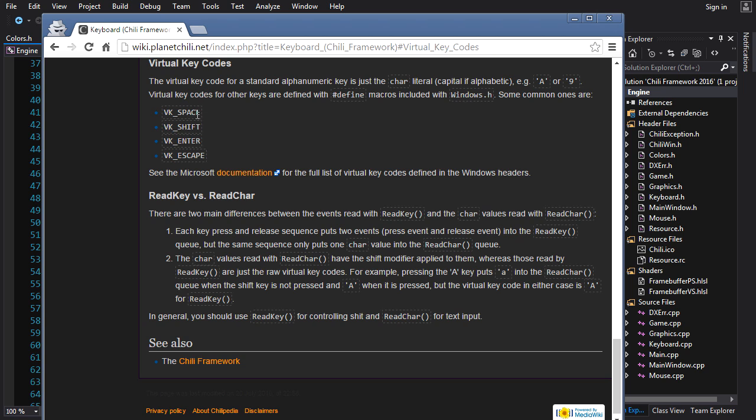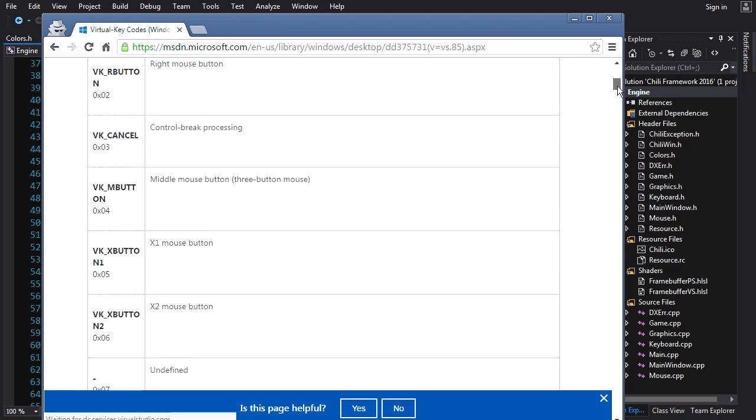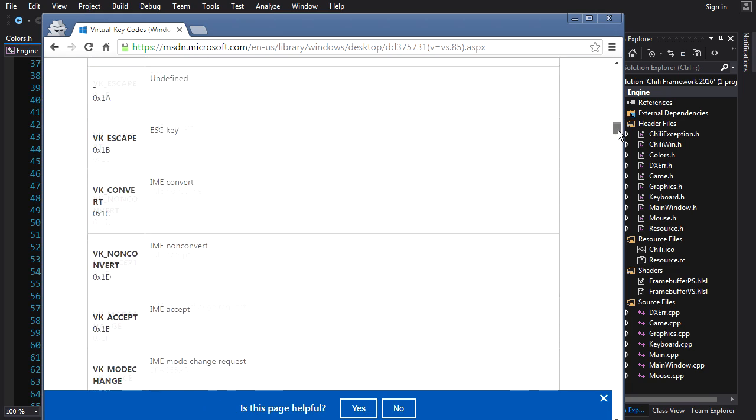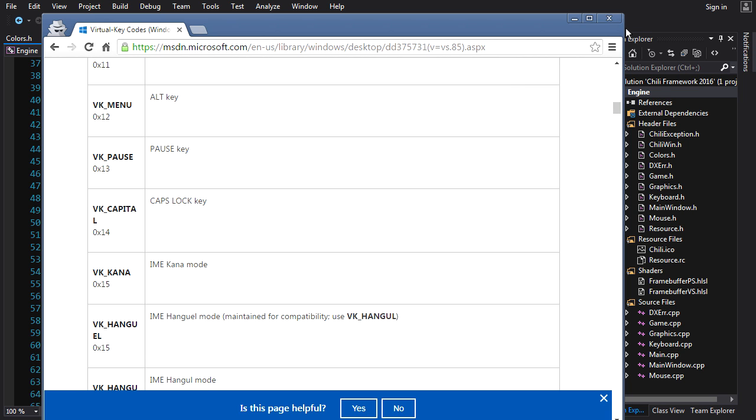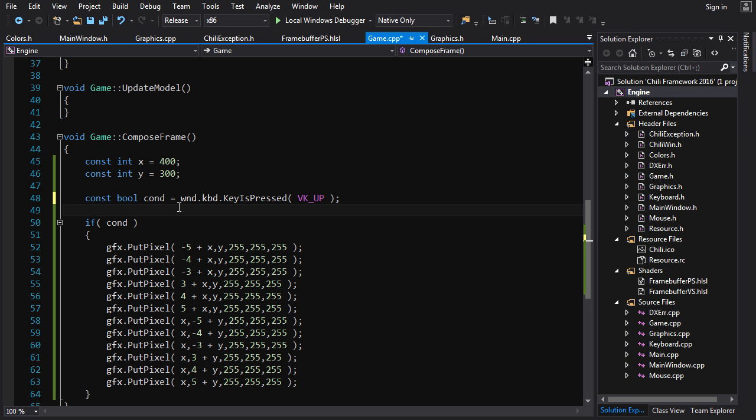But yeah, VK_SPACE, VK_SHIFT, VK_RETURN, these are all examples. And you can see the Microsoft documentation to see the full list of virtual key codes. And here they are. So here's all the virtual key codes and what keys they represent. You can check this, you can learn all about it. Good times.